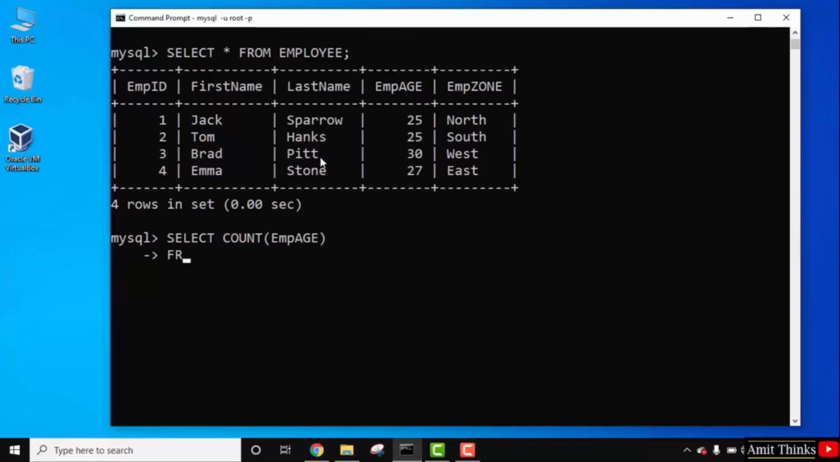Now the table name, from, table name is employee. As you can see here, now enter. Now here using where clause, we will set conditions. Let's see where. So what we want, where employee age is equal to 25. So we will set the column name is equal to 25.